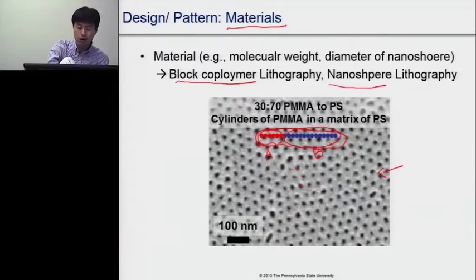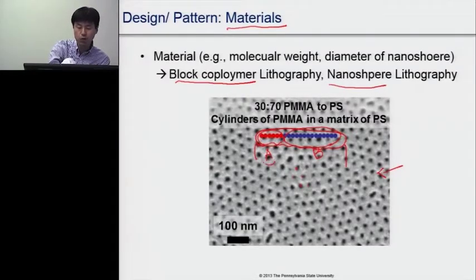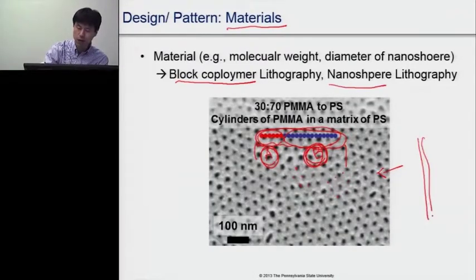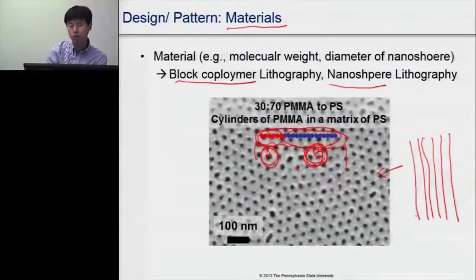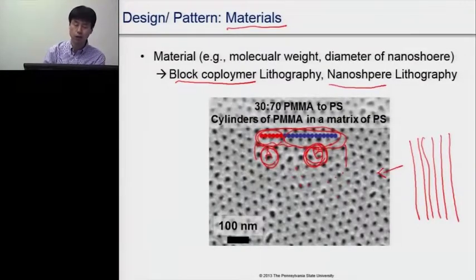Just by changing the length of this polymer, or the ratio of A material and B material, we can make this kind of hole pattern, or we can also make lamellae structures. And we will go through more details about the process and engineering of these materials in the later part of the lectures, in Unit 4.